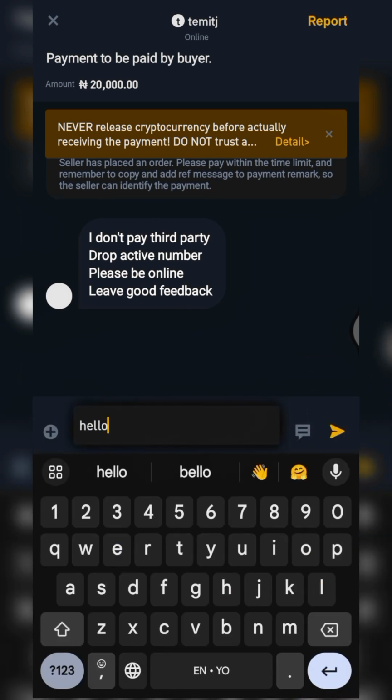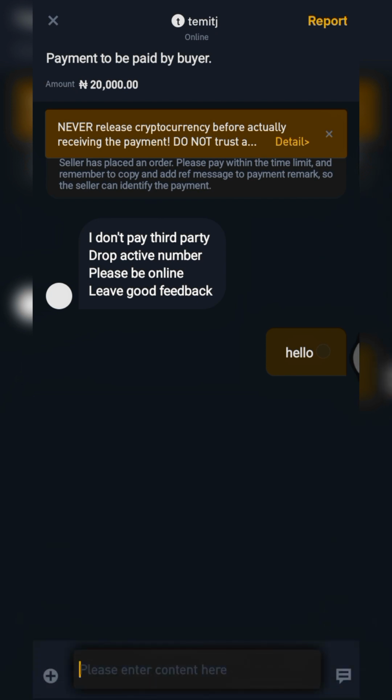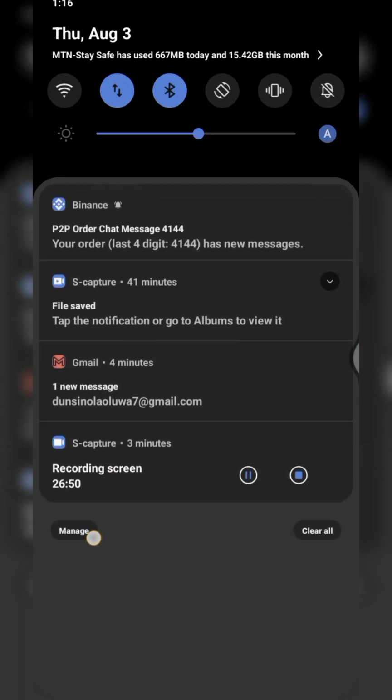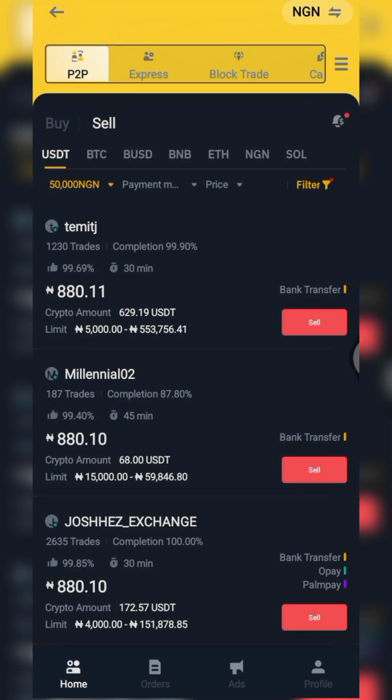Hello. Right here it shows that the guy is online. Let's wait for him to make the payment. Before that, there's one thing I want to show you guys. As a new user on Binance, if you recall, when I was trying to open the trade, I selected my payment method. Okay, I just received a notification from the guy. Right here it shows that I now have a new message. But before I open the message, let me just finish this.